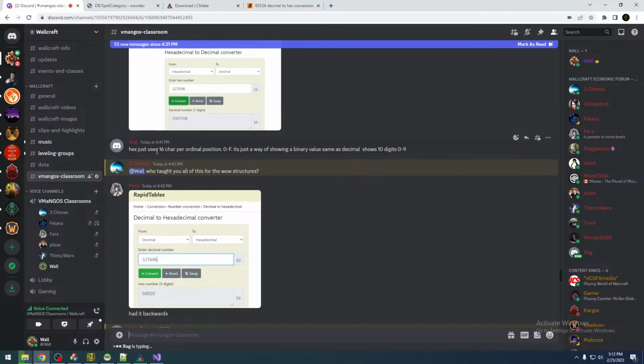Zug says, hex just uses 16 characters per ordinal position, 0 through F. It's just a way of showing a binary value, same as decimal shows 10 digits, 0 through 9. Yeah, precisely. Very good definition. Thank you for posting that. Hexadecimal is just essentially a way of compacting numbers down to store more information in a single bit value. And that's why it uses letters additionally.